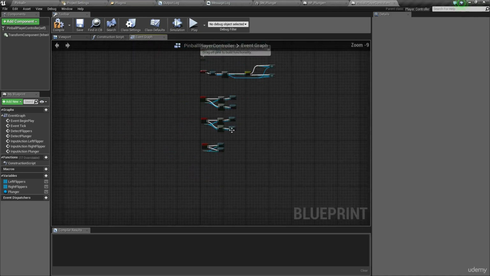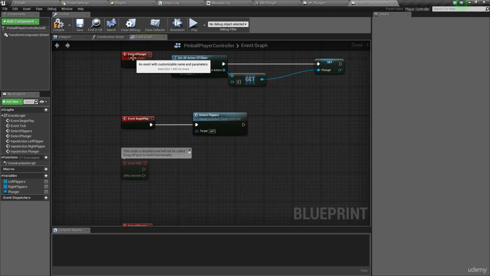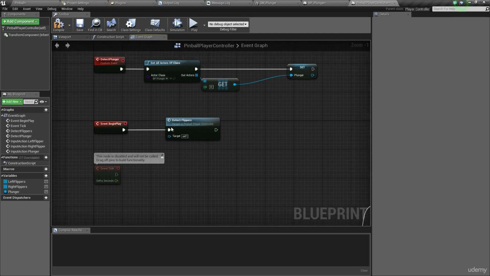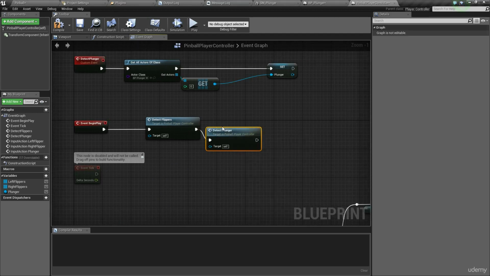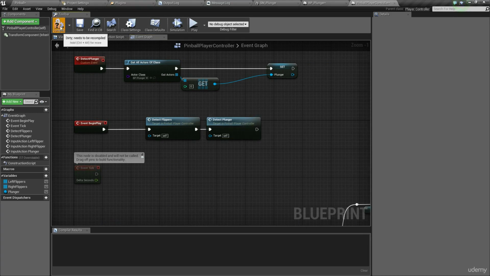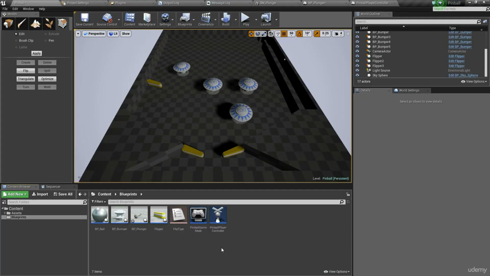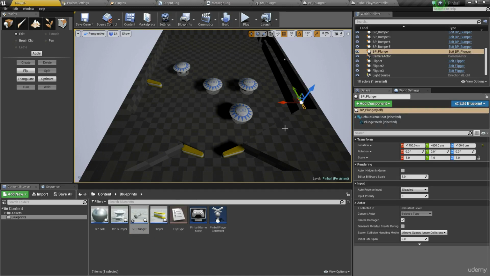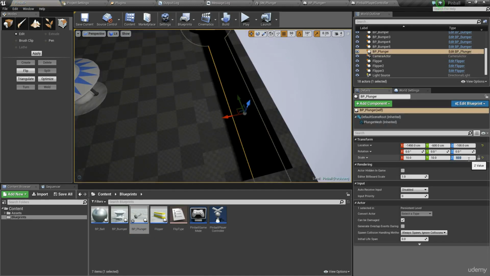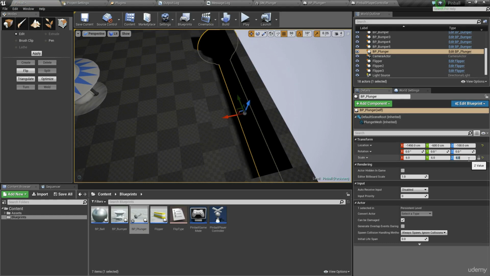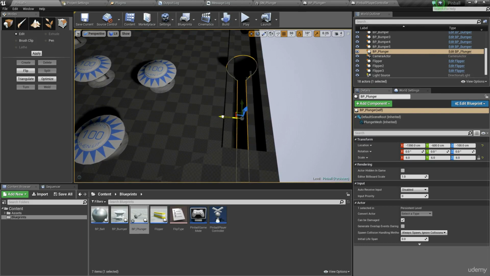So the next thing that we need to do is make sure that our detect plunger function is being called on begin play right after detect flippers. So I'm just going to call detect plunger, and then we really just need to add the plunger to the world. So I'm going to drag that in. I'm going to make it considerably bigger. That's probably too big. 6, I guess. That'll do. Let's have a look at how that goes.